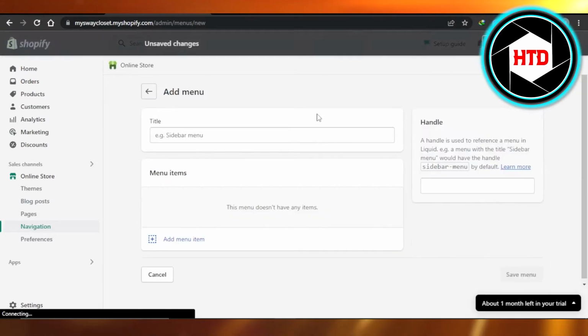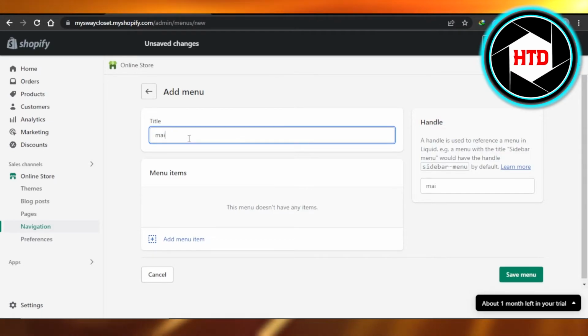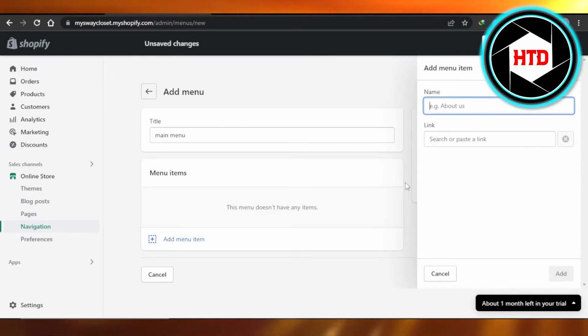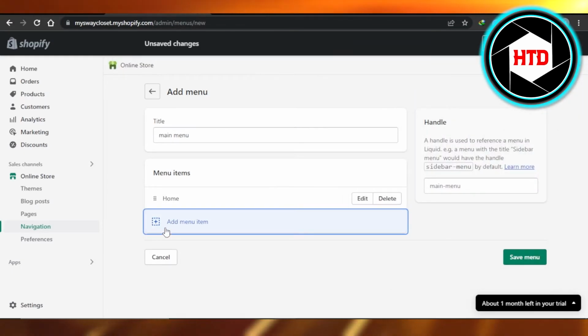For that, let's click on Add menu and you have to give your menu a name. So I'm just going to call it main menu. Then you have to enter items. So I'm going to add different pages from our website. The first page that I want to add is the home page, and we will enter the link right here and click on add. So you just have to get the link, click on add, and it will be added.